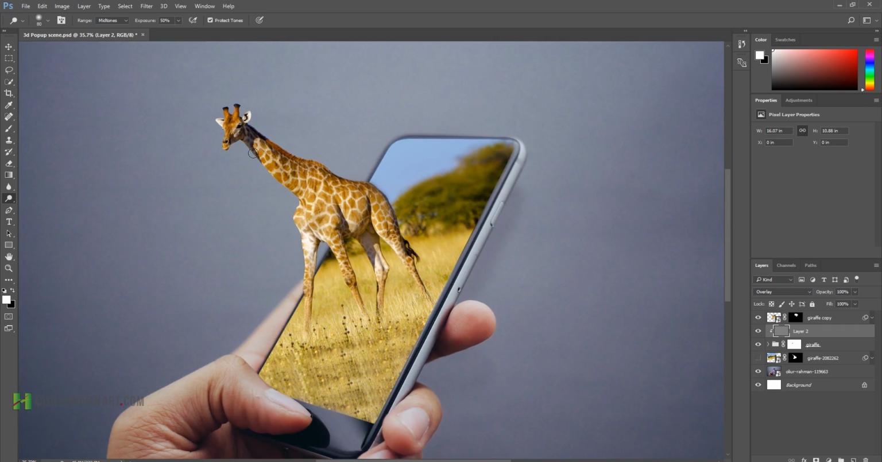Okay, and let's paint on this lighter area. Okay, and a little bit wherever there is a light or highlights, okay, you can paint them in.